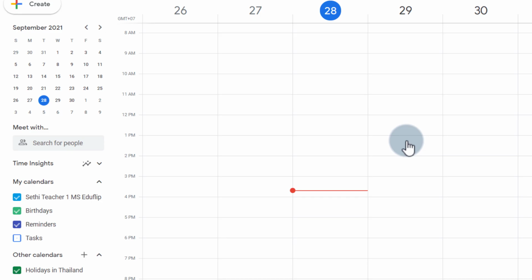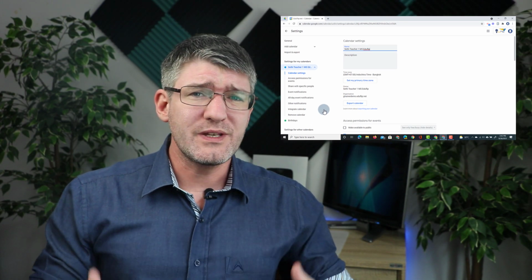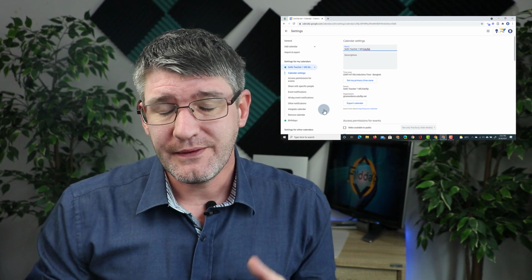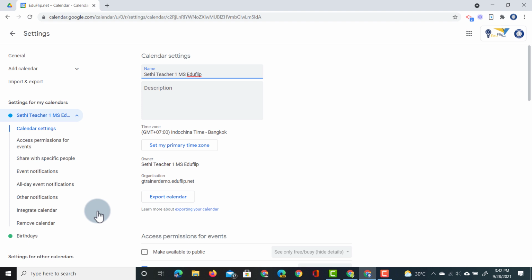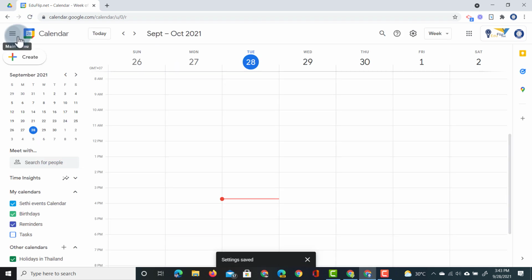Now we have our main calendar linked to our account. Right here you can see it says SETI Teacher 1 MS EduFlip. It's a demo account. Let's rename this calendar. We're going to click on the 3 dots and go into our settings. Renaming your calendars is always really good practice because it helps you stay organized, and it also makes sure that you're not confusing the different calendars. So we'll call this one the events. We're going to say SETI events calendar, main events. Once you've done that, you can exit. It automatically saves these settings.